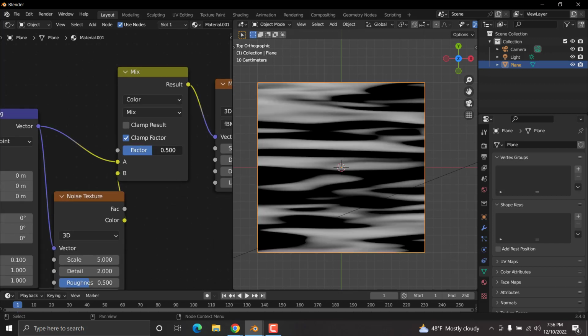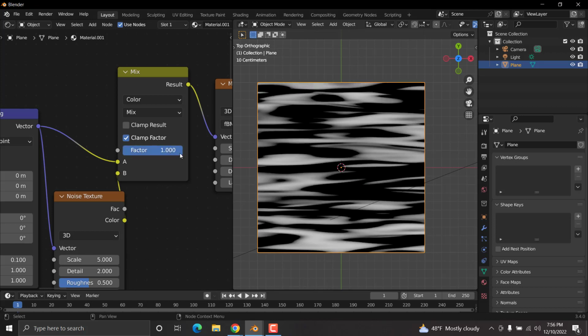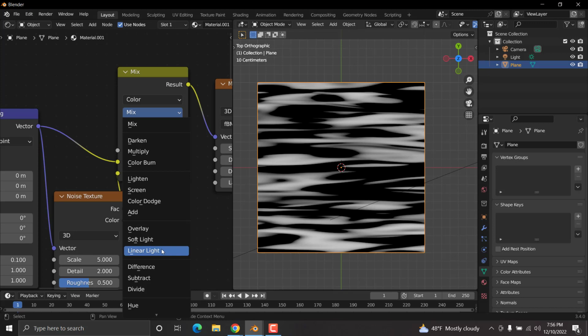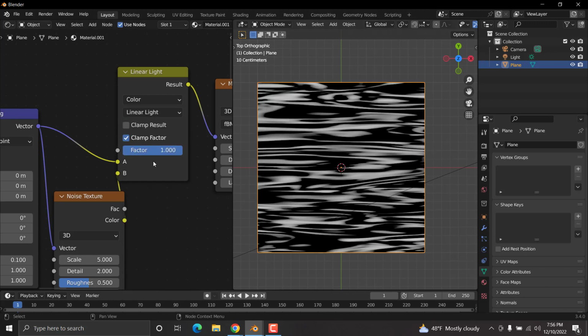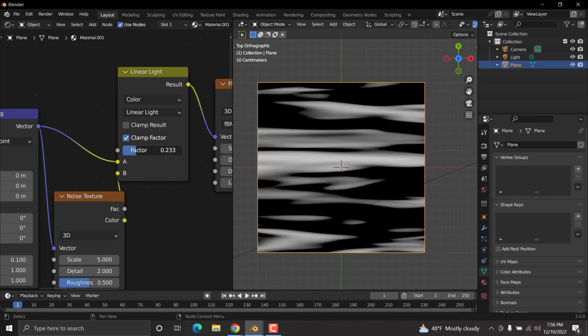So once again, factor of 0, it's the original vectors right here with no distortion. Factor of 1, it's going to distort it with the noise texture. Let's also change this to linear light so that it doesn't shift it off. And now you can see we could distort the chocolate more or less depending on how we want.